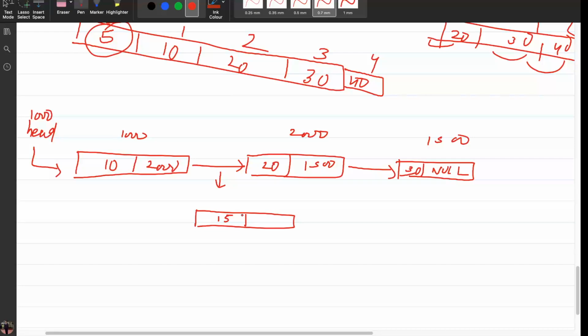I want to insert 15. Now tell me, will I have to move all the elements? No. I can do simply one thing, just a one step operation. I can simply make this node point to this node. Say, suppose its address is 5000. I can simply point this node 1 to 5000. 2000 will be deleted from this. It will have the address 5000 and it will start pointing to the node which I want to insert.